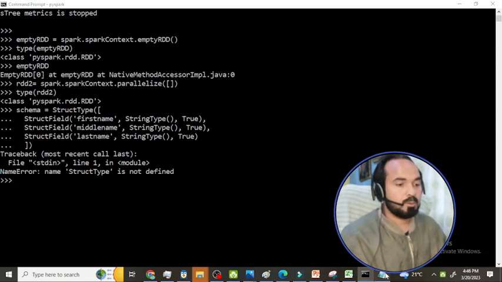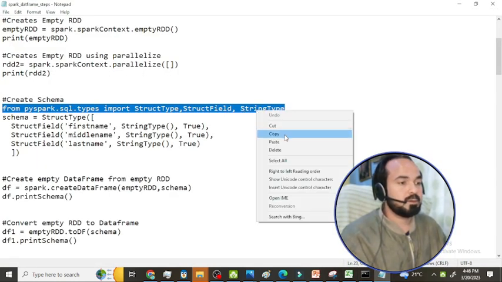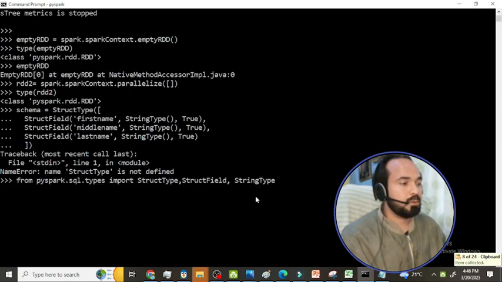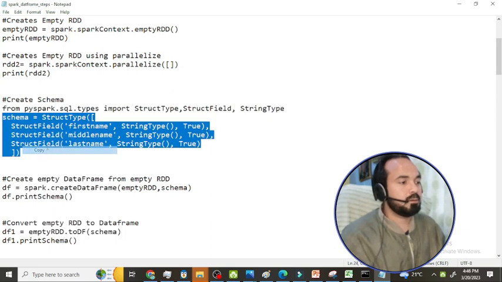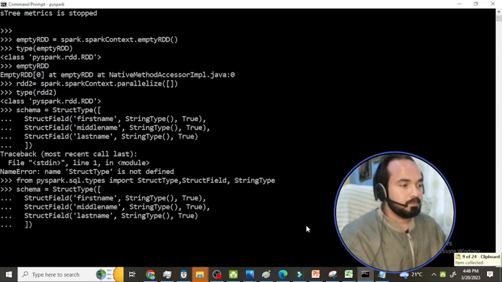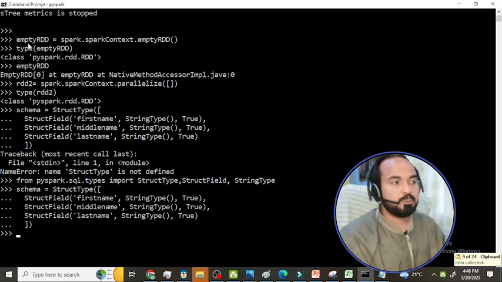So I'm gonna copy this one. It is a library I'm gonna import. Okay, now I'm gonna create my schema. So I hope till here you are with me. So I have created two empty RDDs already.